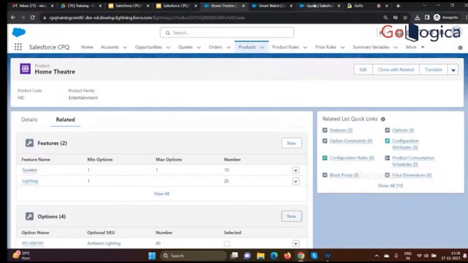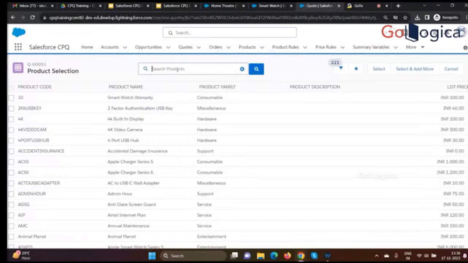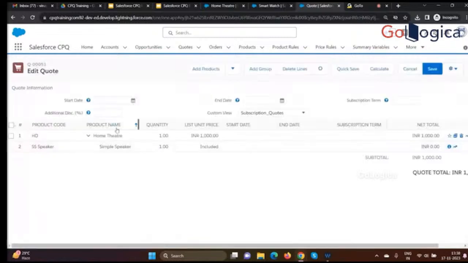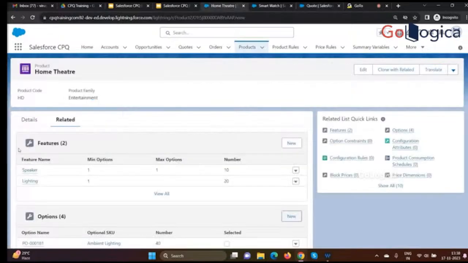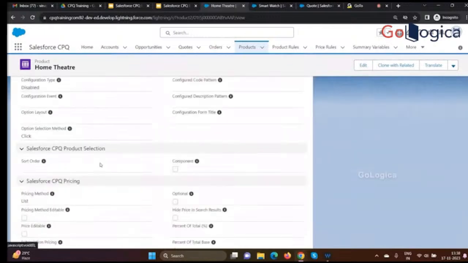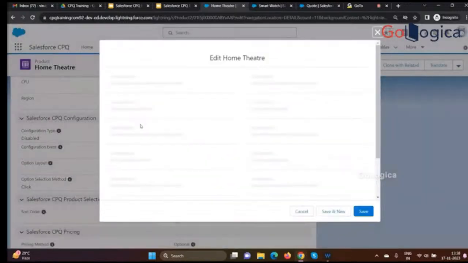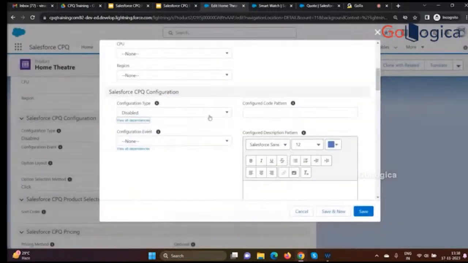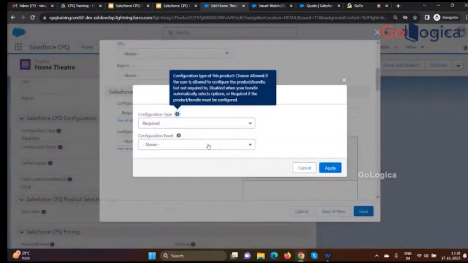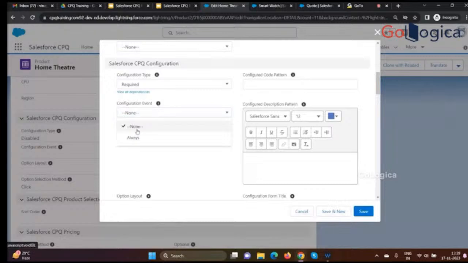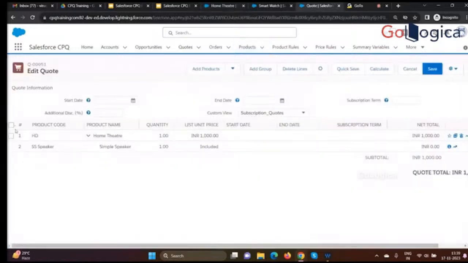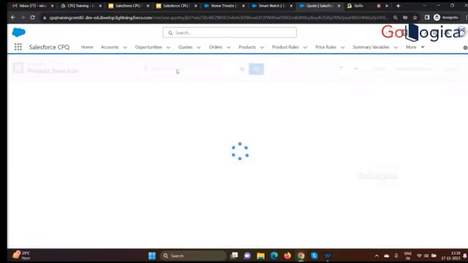Okay. So now if I go to my product and choose my home theater, I disabled this, so I need to enable it. You can see, by default the option layout I have is blank, so by default it is taking sections. So I'll delete the line and I'll go ahead and again add my product.